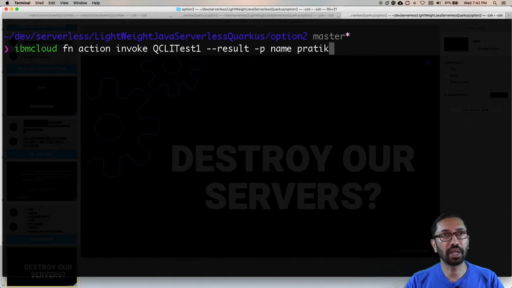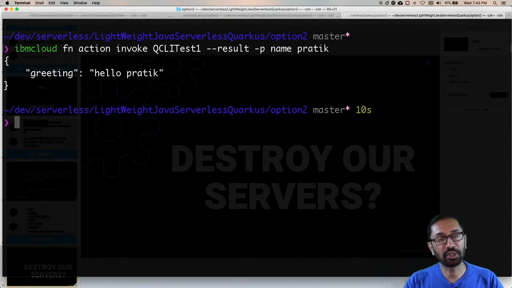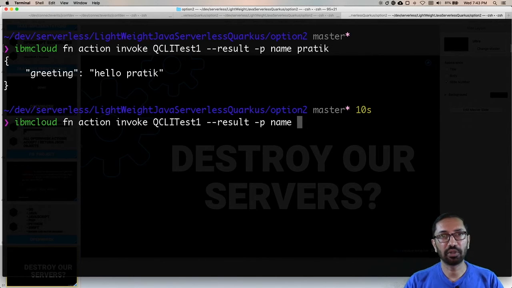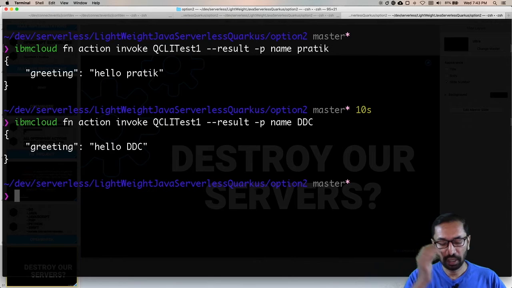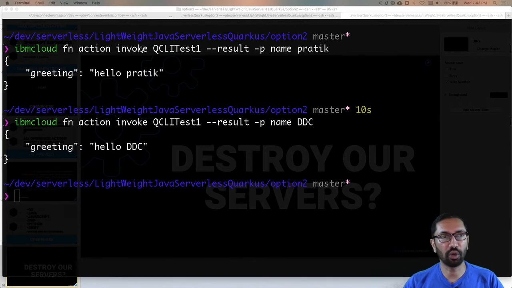So what I'm going to do is execute a Cloud Function which I called QCLI test1. Not a great name, but whatever. I'm going to go run this, and we'll have a look at the code in just a second. So this is actually going to invoke this on an Apache OpenWhisk environment. IBM Cloud Functions is based on Apache OpenWhisk, and you can see that this returned with a greeting of hello Pratik. And since this is the Digital Developer Conference, I'm going to change the name and run this again, and you'll see it says greeting, hello DDC. Okay, now let's look at the code for this real quick and see how this actually works.